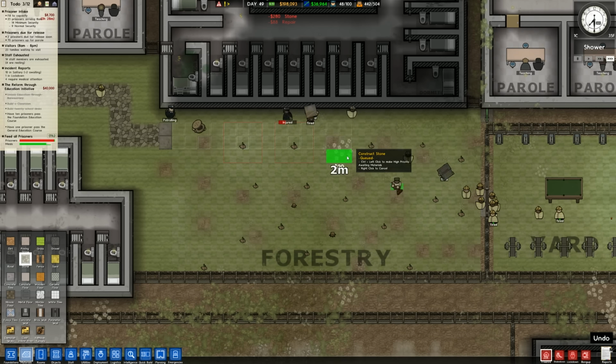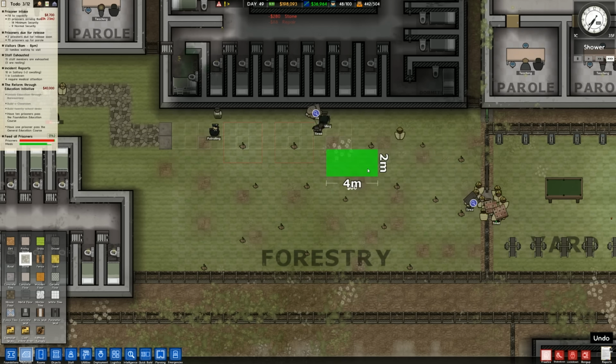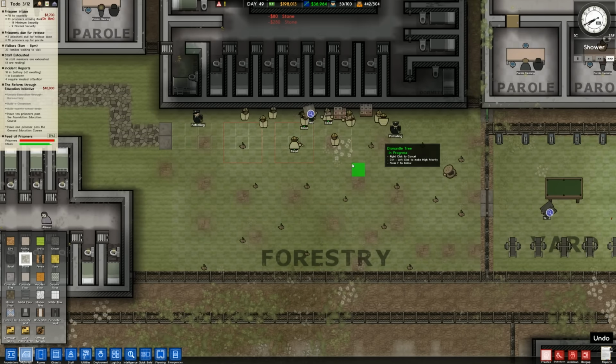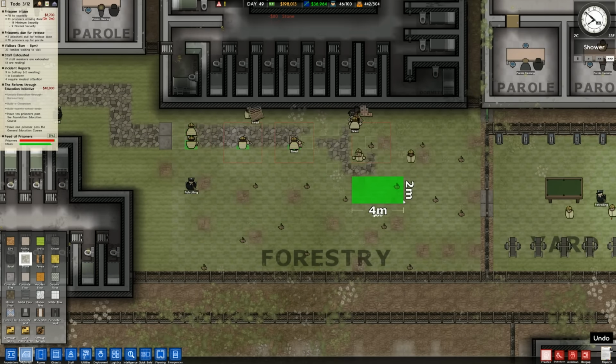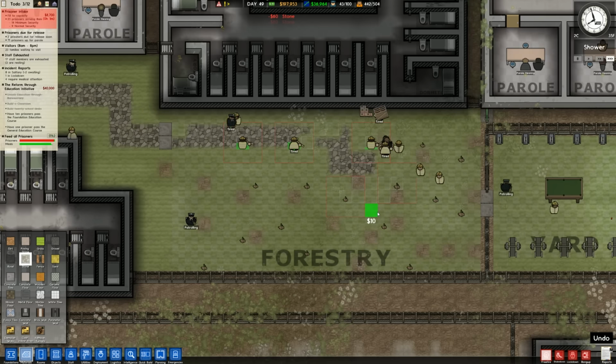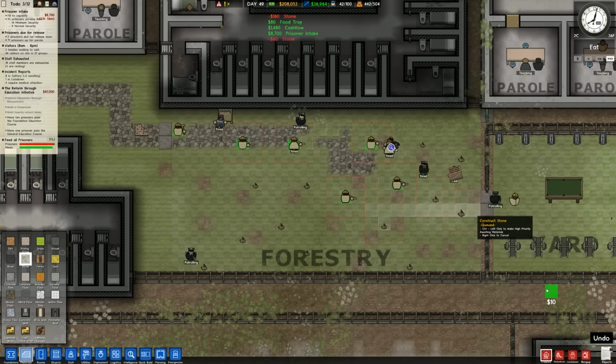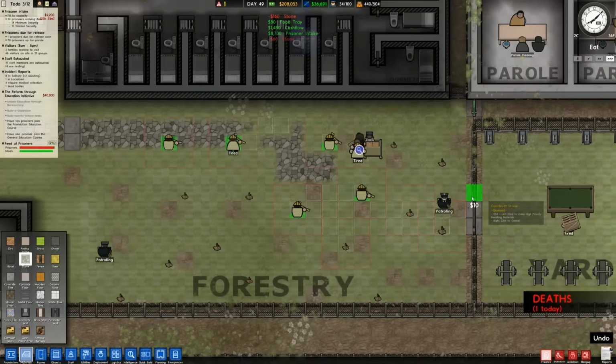Wow, the game is really starting to freeze now, which is not the best. We'll have this kind of zigzag a little bit. I don't know why it's putting one there. A little bit up here. Like that. Beautiful.